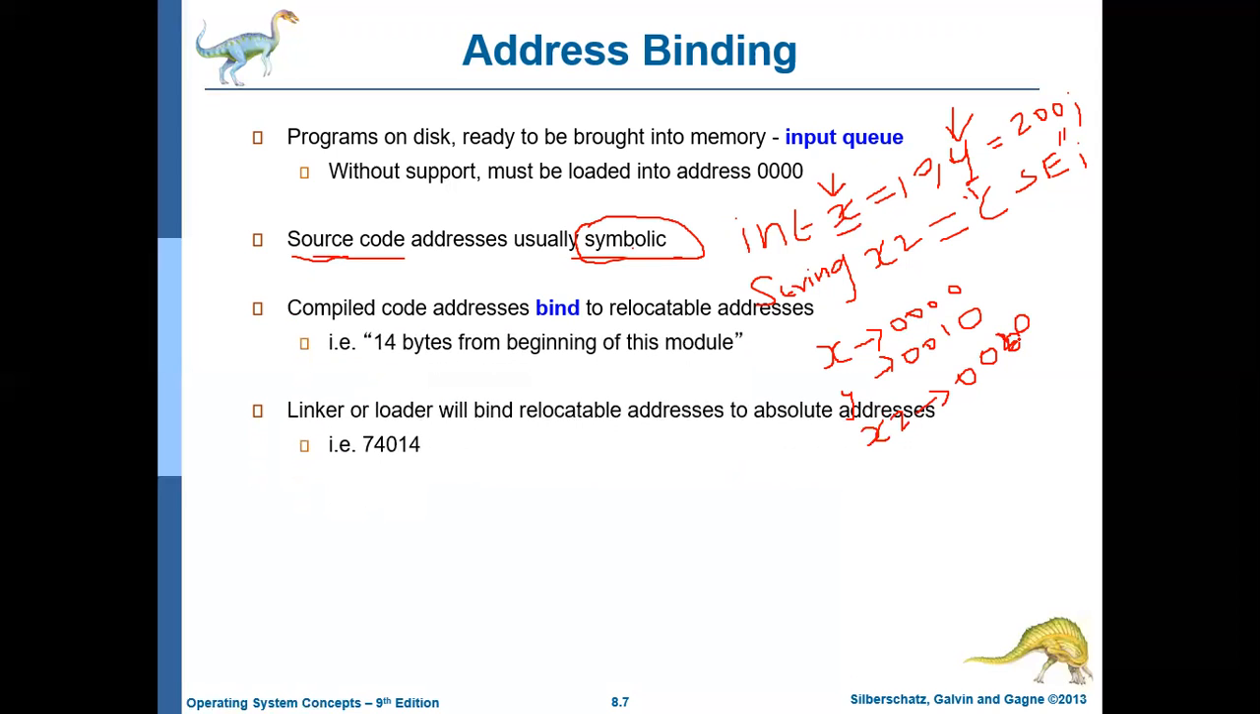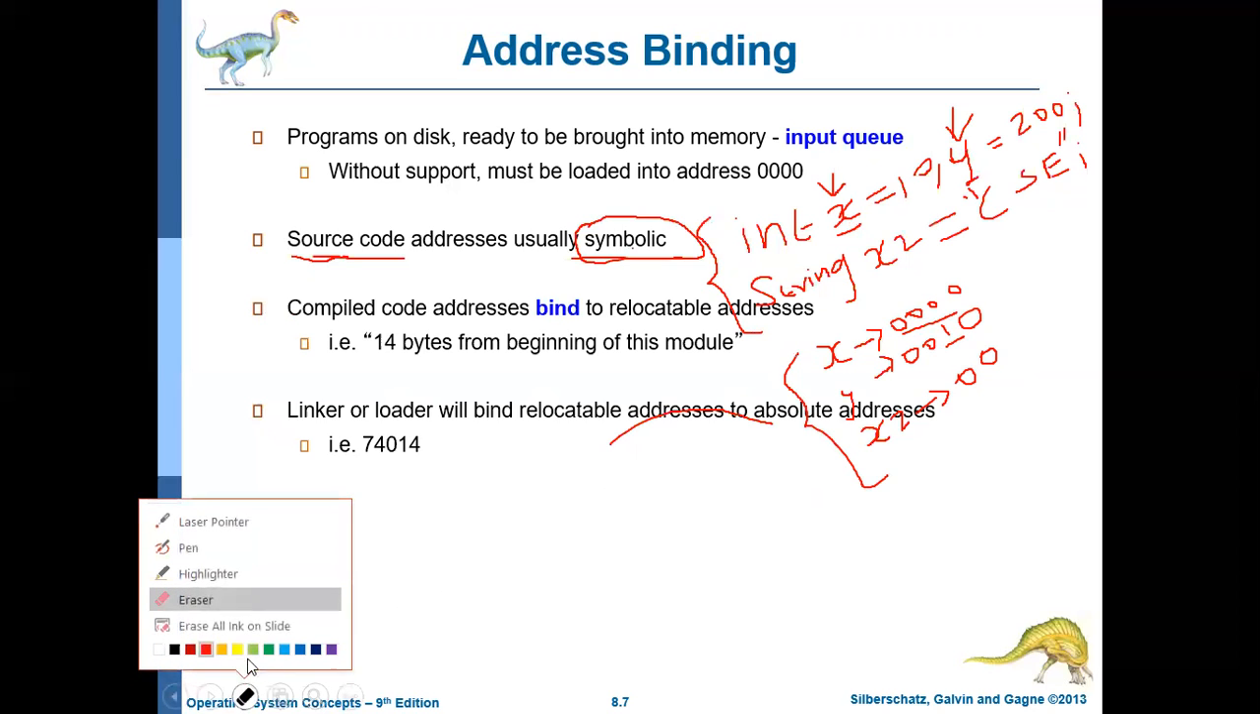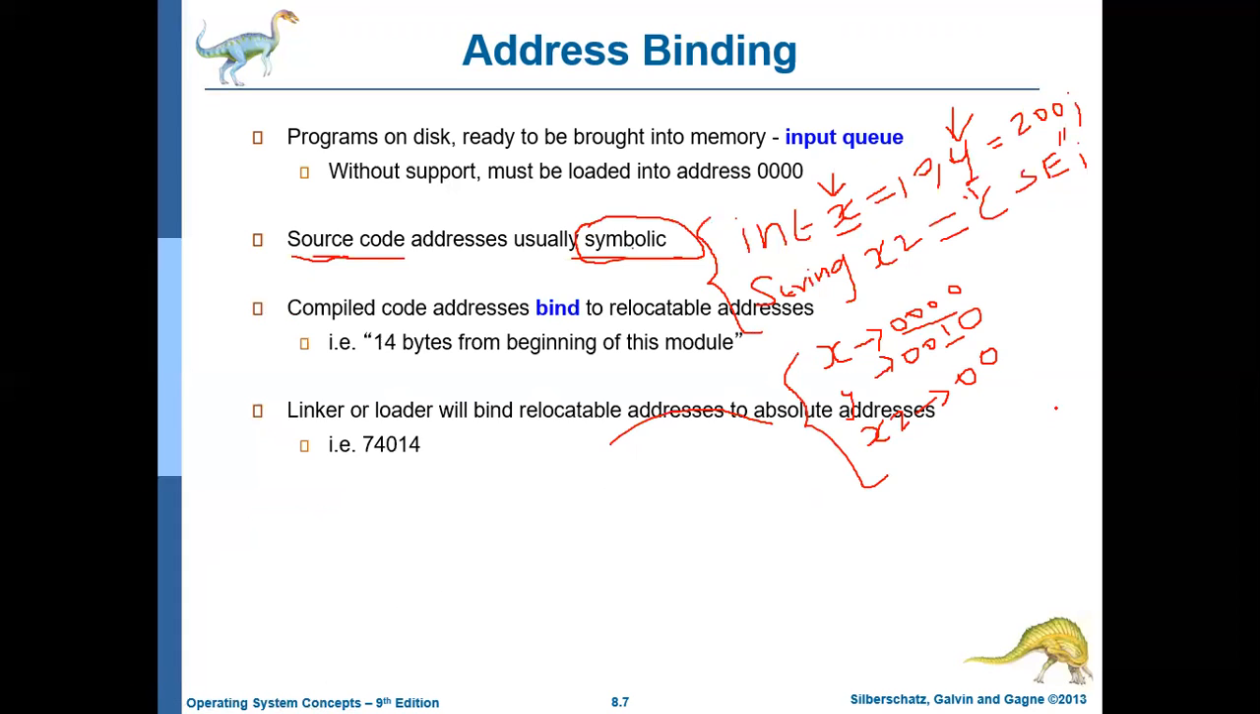After linking or loading, the relocatable address will be converted to an absolute address. What do we mean by absolute address? Symbolic address to relocatable address is fine, because each symbol is given some address, right? That is okay. But what do you mean by absolute address? After linking and loading, the relocatable address will be converted to an absolute address. What does it mean?